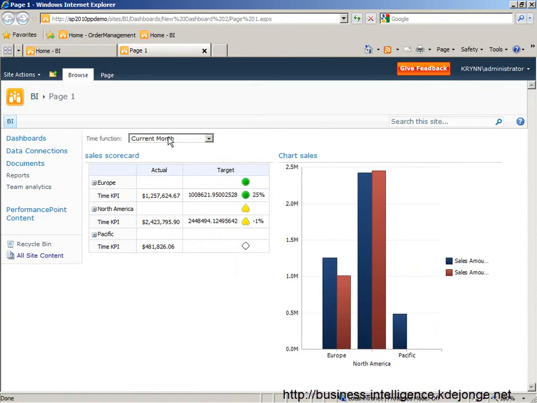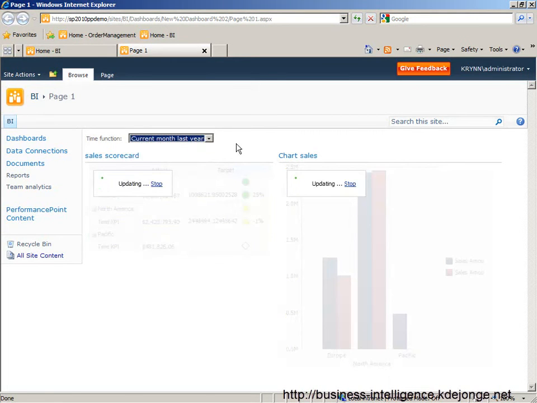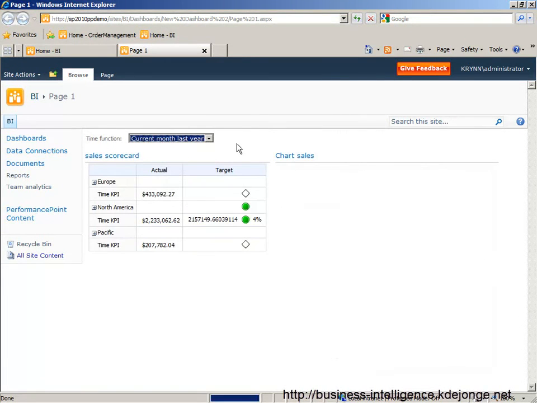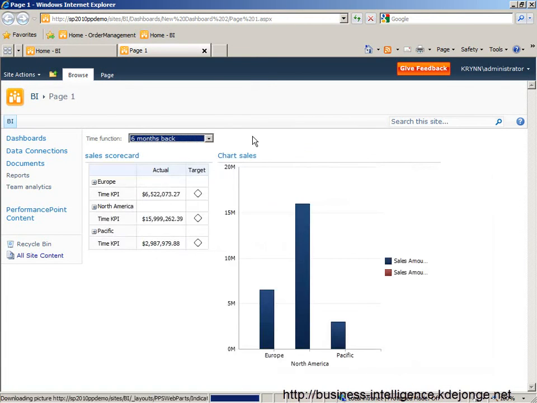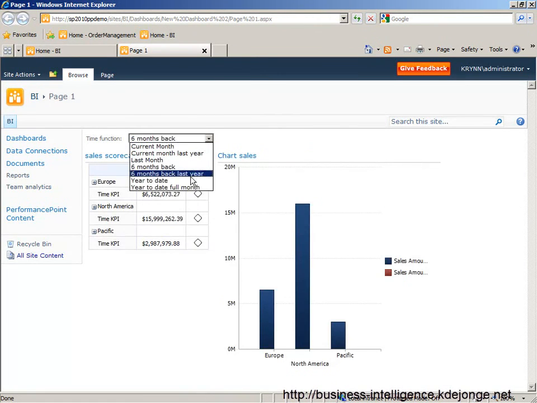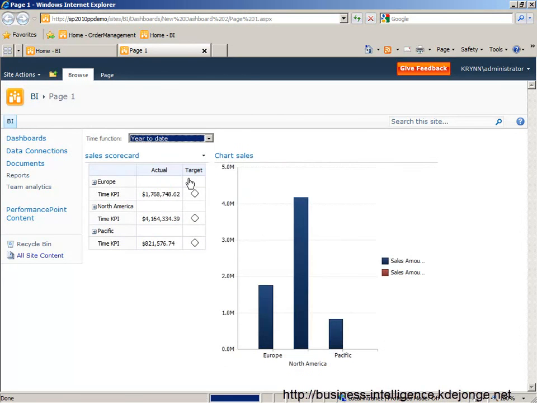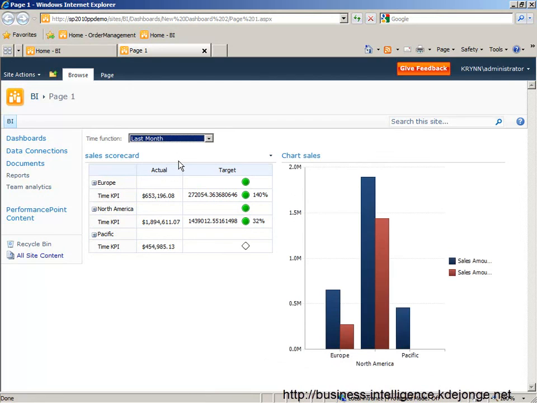And we now can see the time intelligence functions we have, and we can select another. We can use the current month of last year, and we see the values are changing. I can go 6 months back. I go to my year to date. I can get my last month, and you see this is how easy it is to use time intelligence functions in a dashboard with PerformancePoint. Thank you for watching.